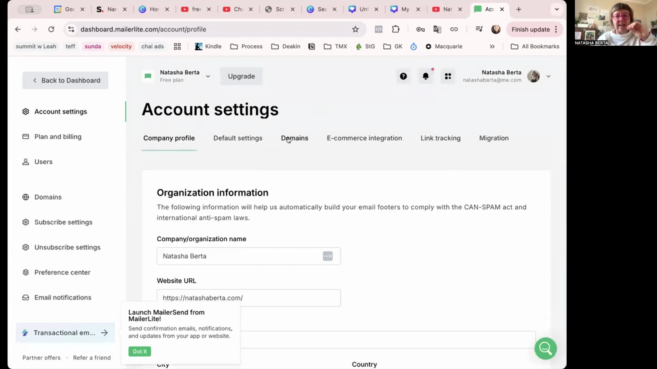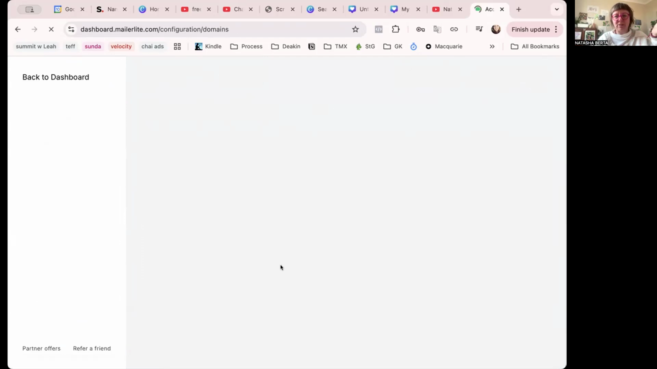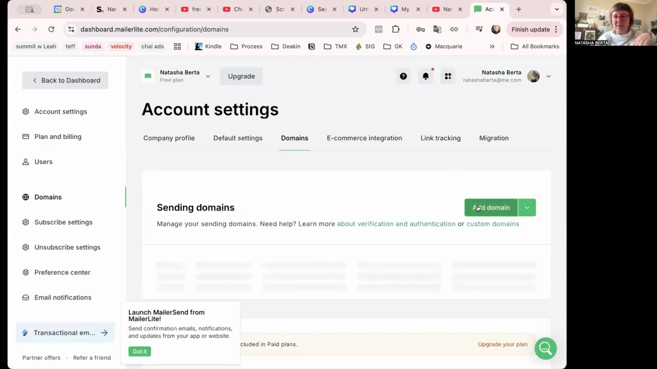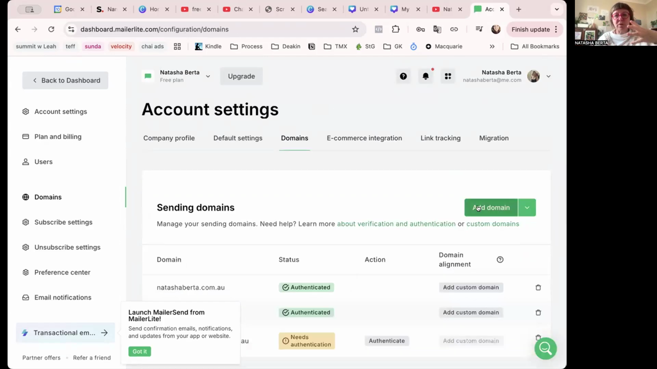So that's where you'll get in and then you'll go to domains and you'll be able to link one up here. So you'll be able to add a domain. It's very important to do that because MailerLite does not want you to send emails from a free account. So that's kind of your first hurdle. If you make it through that, yay. If you just want to know a bit more, then let's carry on.